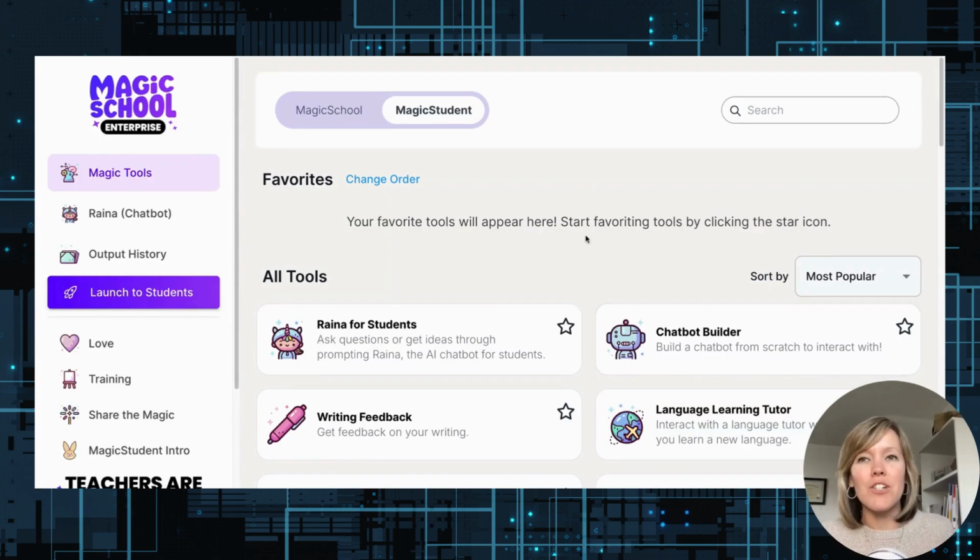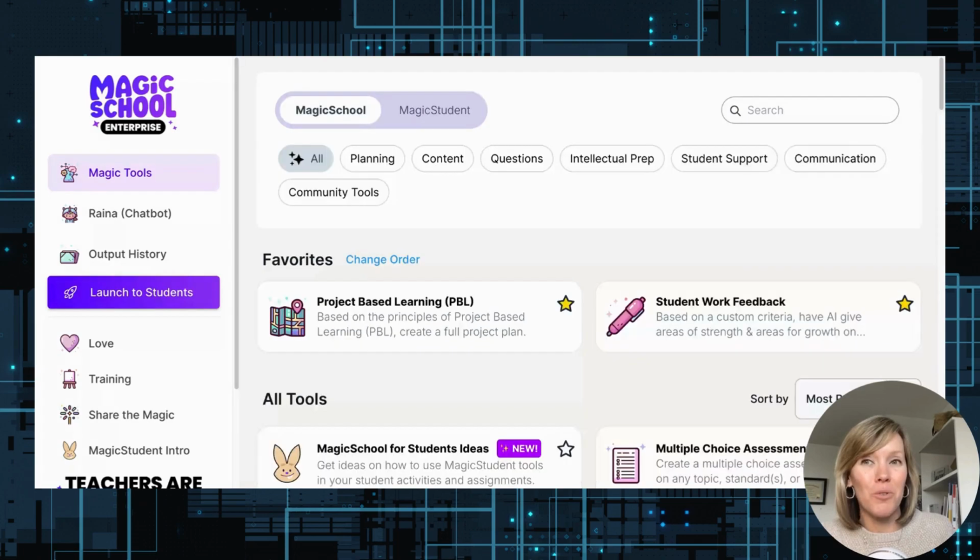So check out Magic School. With the free version, you should definitely be able to see all the different things that are available to you.